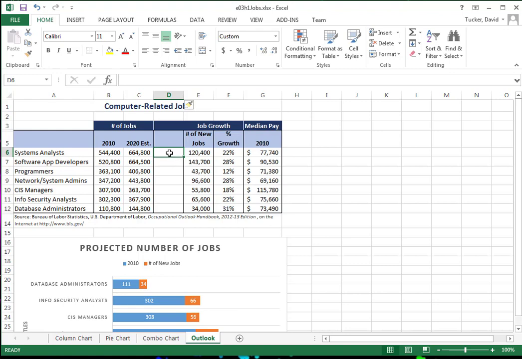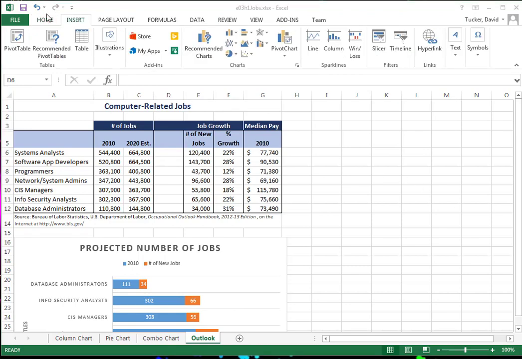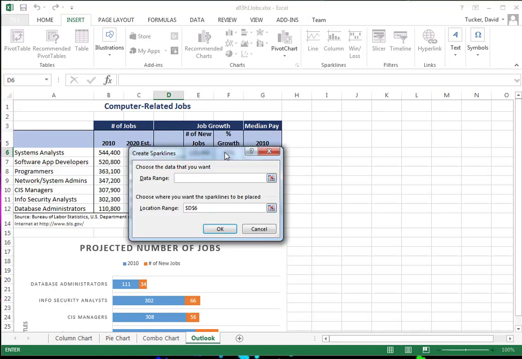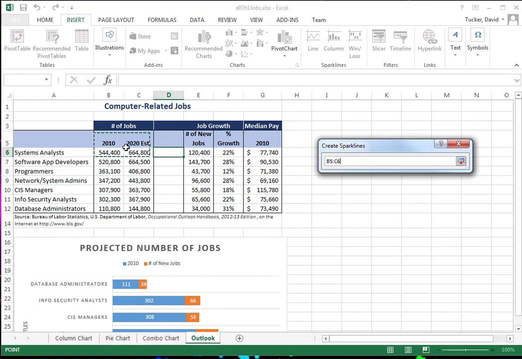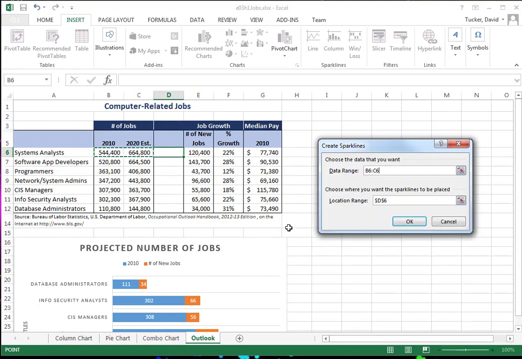I click in one cell and we go to insert. Now your insert might look different. I clicked on the insert tab here. See, it says line, this is actually a spark line. And my data range is simply these two cells, which isn't a very good spark line, but it makes a good example, I guess. And then I'm just going to hit okay here.